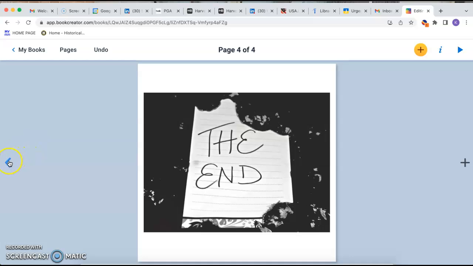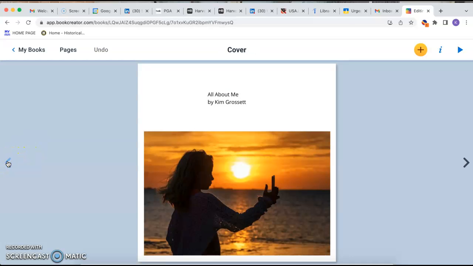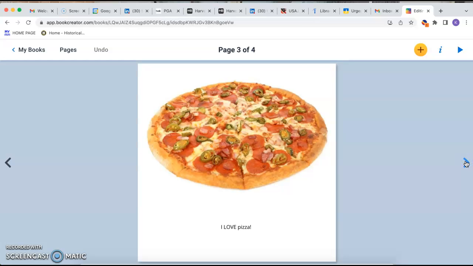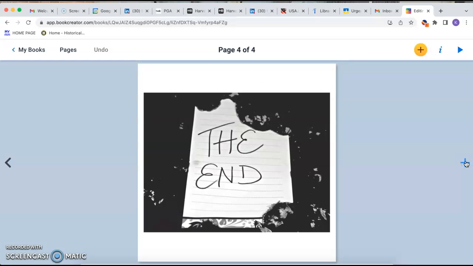How's this? Okay, click on the left arrow and just click through back to the beginning of your book and see what you think. I've got my sunset cover here, my dog, my favorite food, and that's it. Isn't that fun? And that's how you create a book.